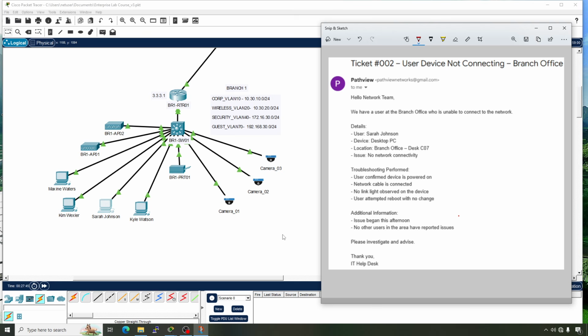So in scenarios like this, the port can be shut down for a variety of factors, right? It could be maybe someone was troubleshooting earlier and forgot to re-enable the port, or it could be something as far as a port security issue, where the switch recognized there was a different MAC address on the port and shut down the port.